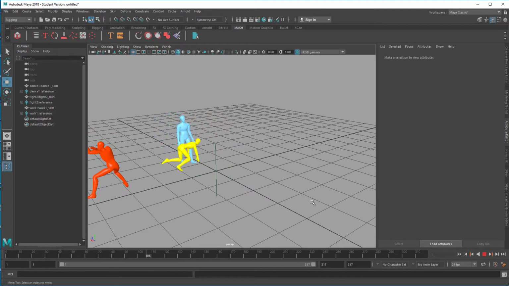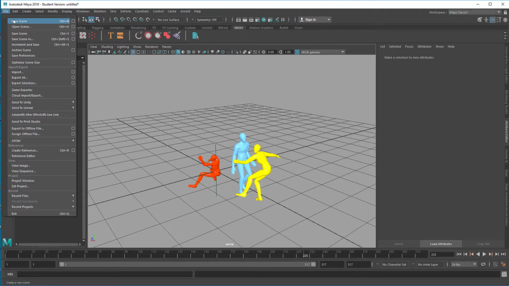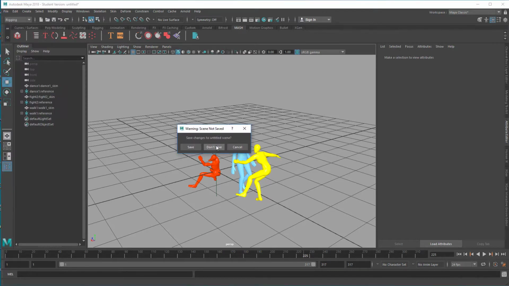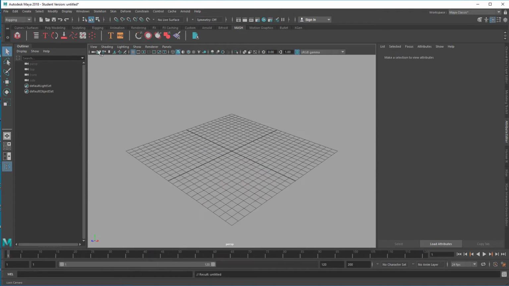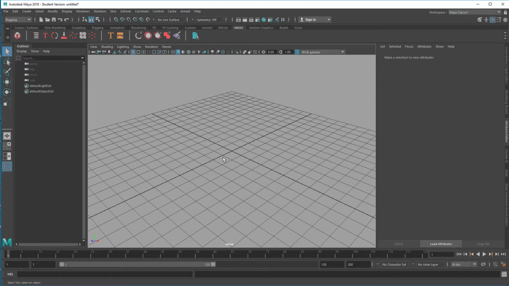So I have 3 motion capture creatures in the scene. I want the walker to dance. How do I do this? We create a new scene, because I try to show you things from scratch. So don't save. And a basic thing when you jump into character animation is this.